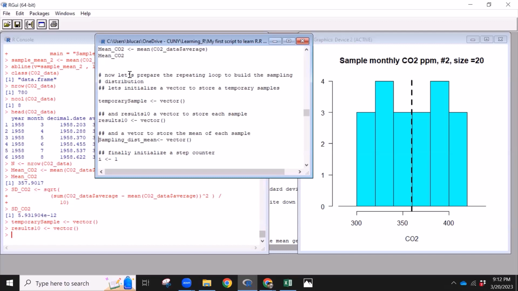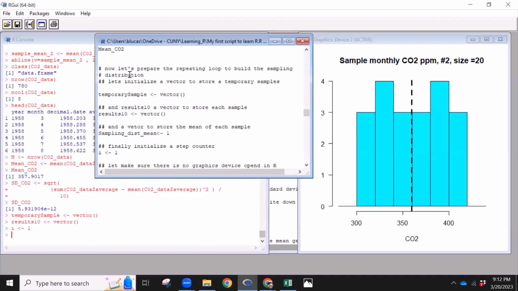We're also going to be calculating the sampling distribution. And actually here I'm putting a vector, but it doesn't have to be a vector because it's just going to contain the mean of the sampling distribution. For example, I can just put the number 1 completely arbitrarily in there. And then we have a step counter for the repeating loop that we call i, and it's just going to receive for now the value 1.